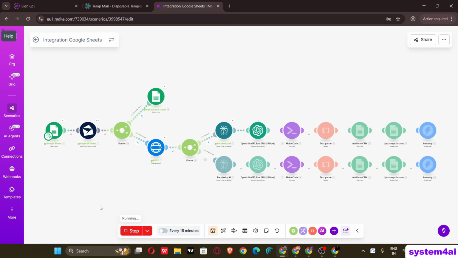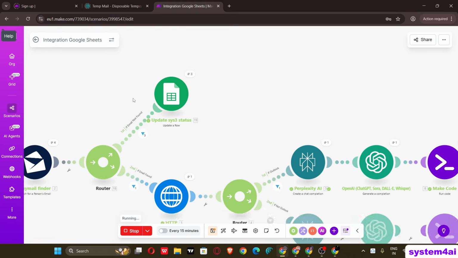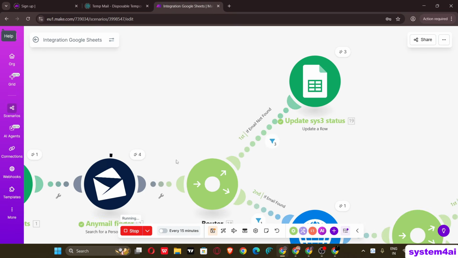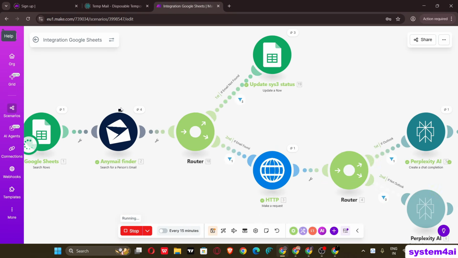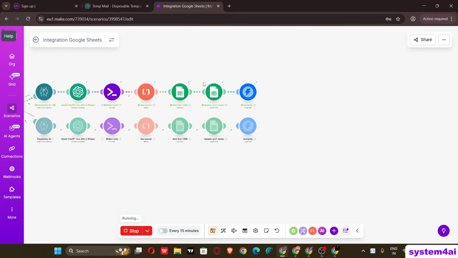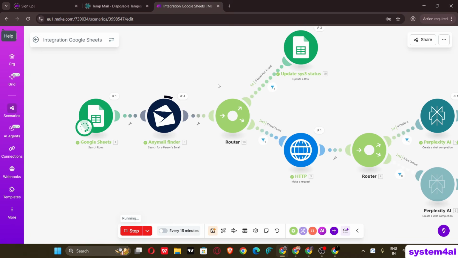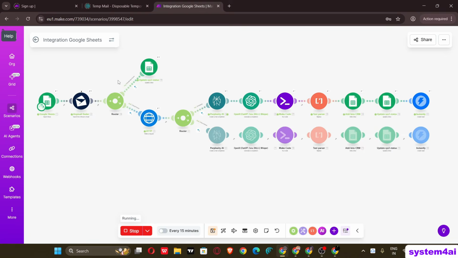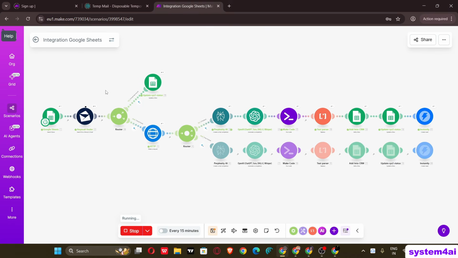Now for the first three leads it did not find the email, so it went into this direction. And for the fourth lead, it found the email. Now it's going into this direction. It added into the Instantly campaign. Now it's still running for the fifth lead. So this will keep on running for all the 800 leads. So use this for yourself. I'm gonna stop it for now.